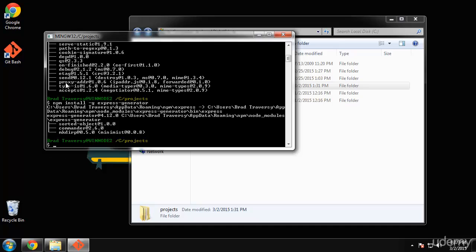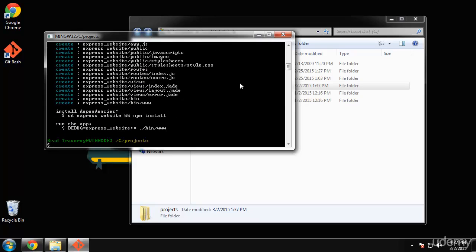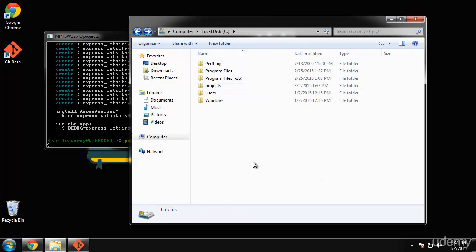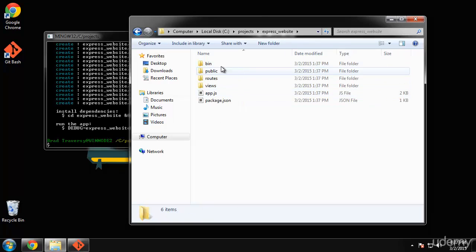All right, so now that that's installed, we can generate an application. So while in your projects folder, you want to do express and then the name of your application. In this case, I'm just going to call it express website. That created all these folders and files for us. If we go to projects, you can see we now have an express website folder with all the core files and folders. Now, even though we installed Express globally, we need to install it into our application.